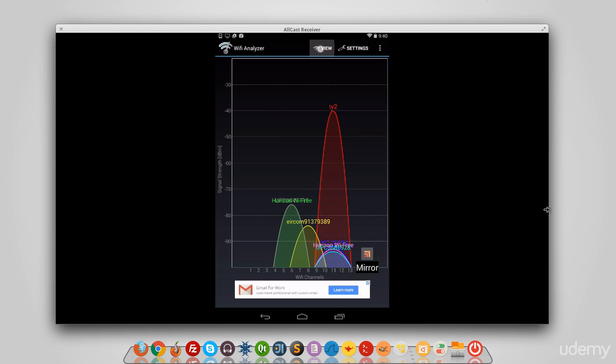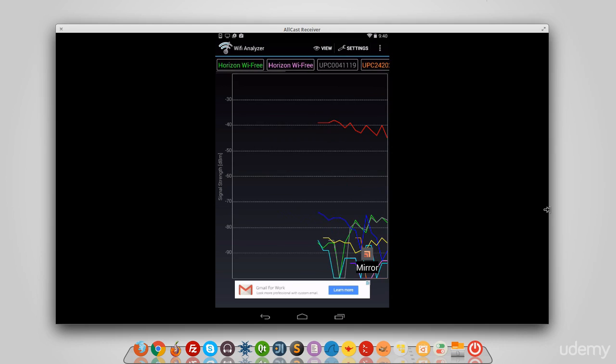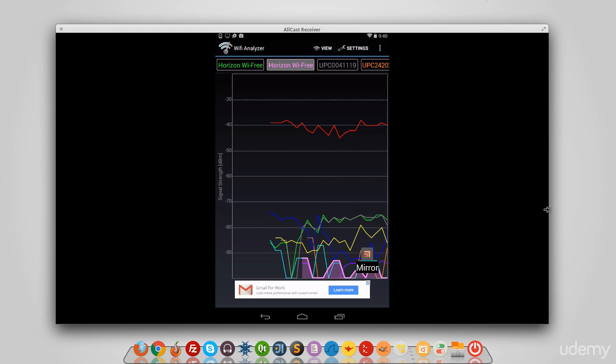So I'm going to tap on the view here on top, and go to the time graph. This will show you the signal strength across time, and as you can see, it's moving. So you can see which networks are consistent and which networks aren't. On top, you can filter networks by clicking on the network name. For example, if I click on Horizon right there, it's going to highlight it for me.